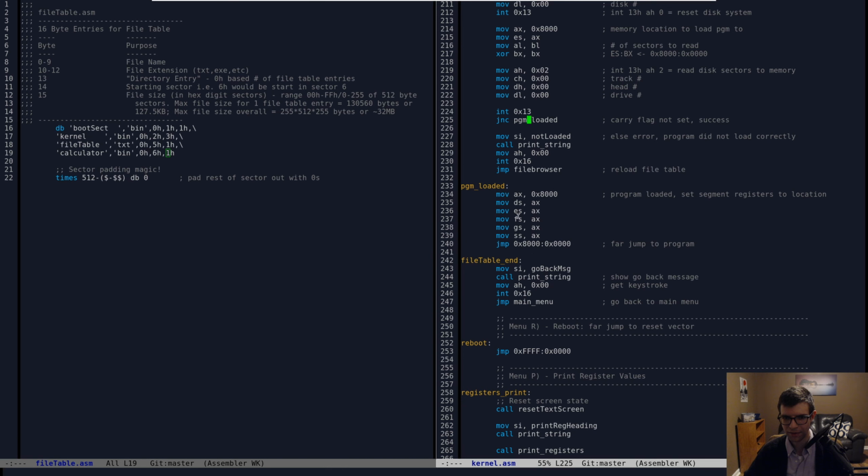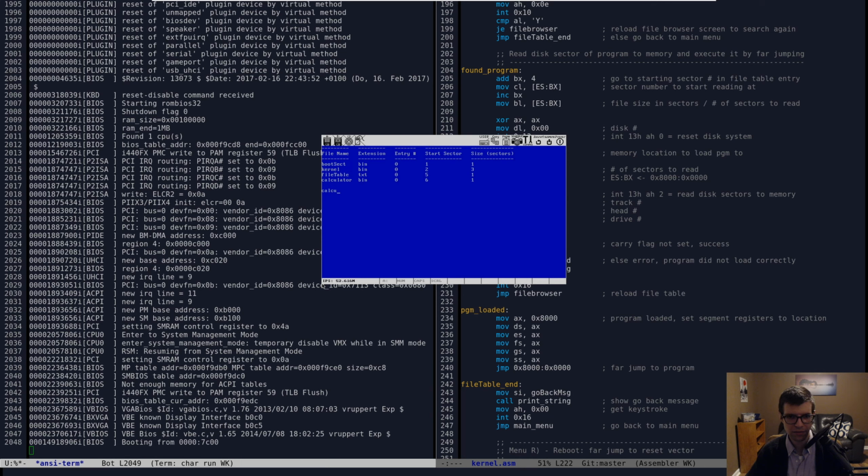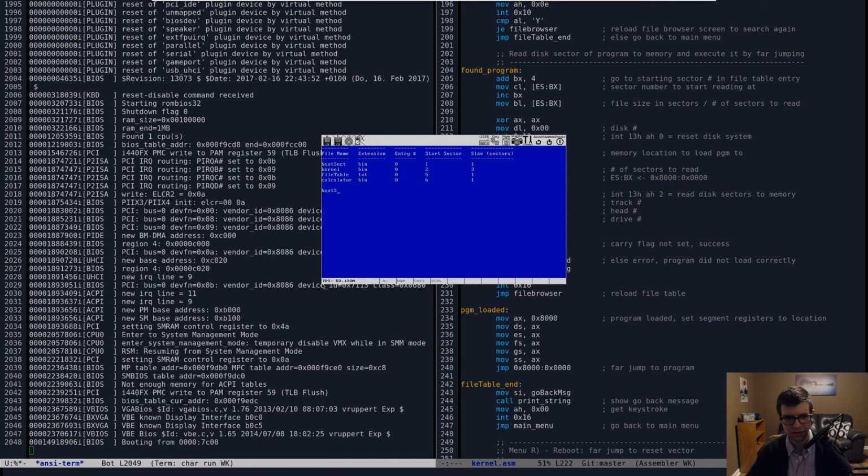Move the stack segments. I don't need to use FS or GS, I don't think, because I'm still doing 16-bit, but I'll leave them there anyway. So let's see if this works now. If we go here, calculator, hey, it loads it now. Congrats, congratulations. Bootsec does not have, well, it's not going to load.